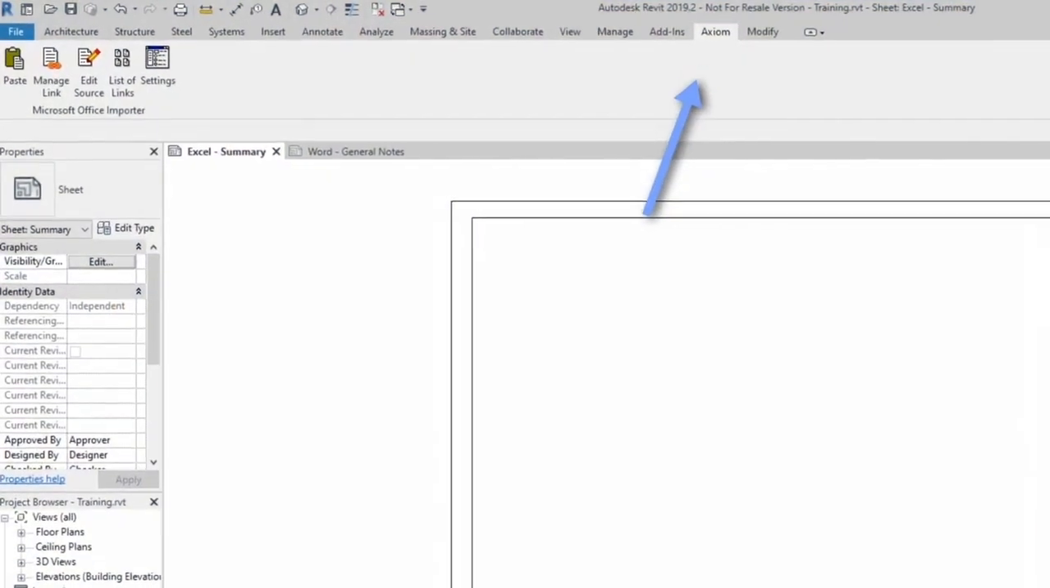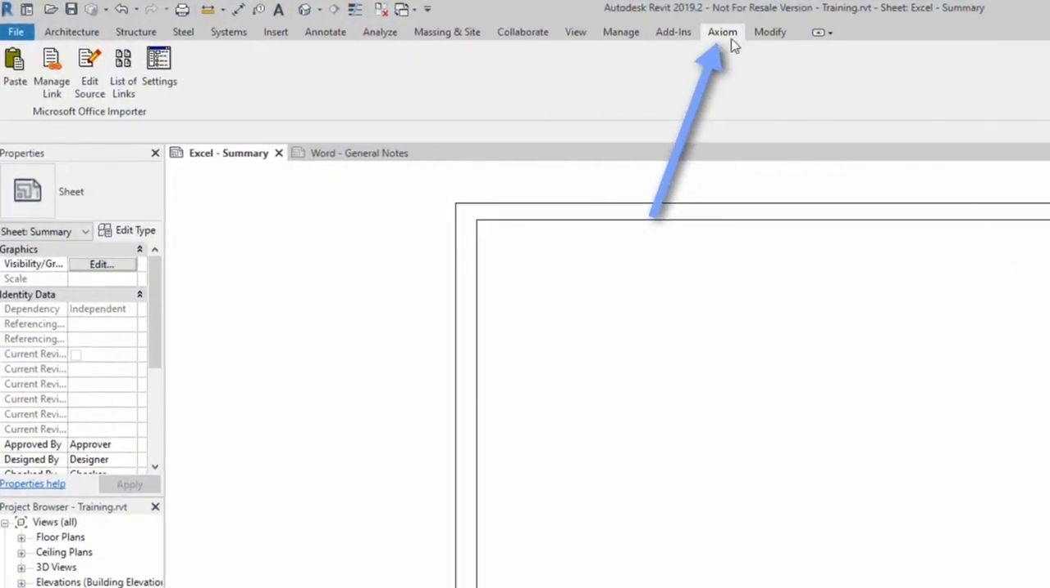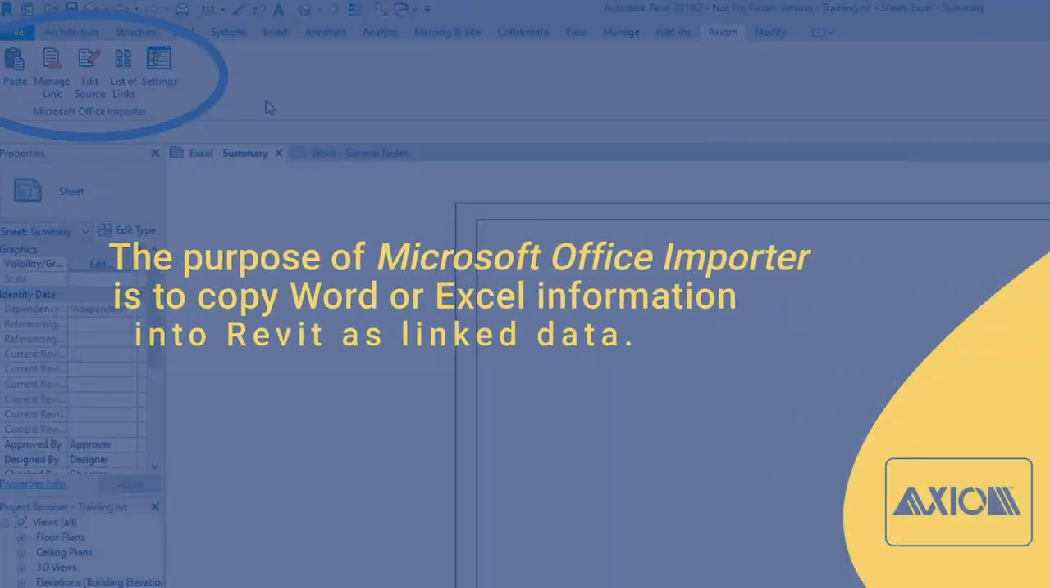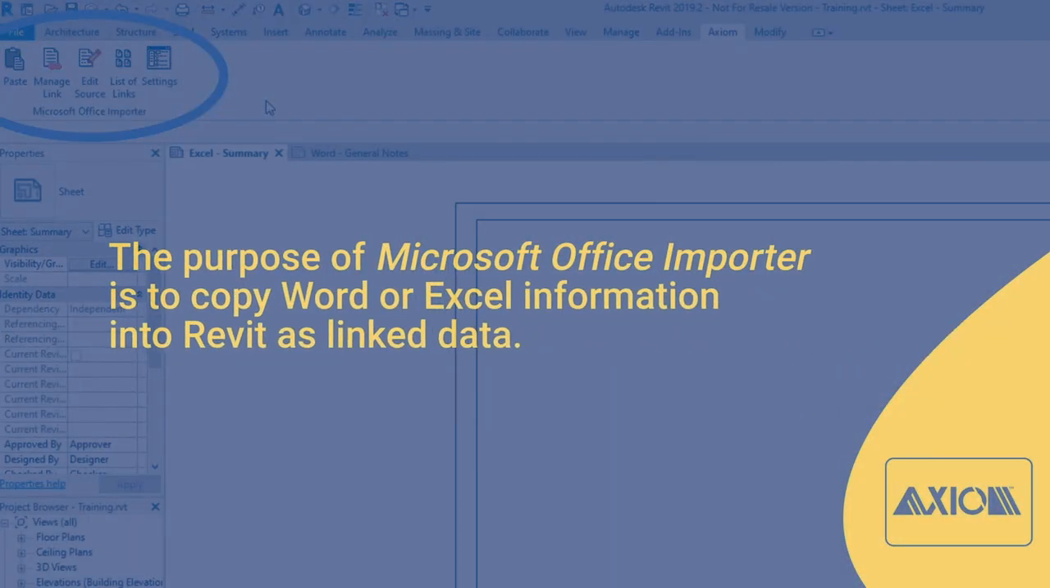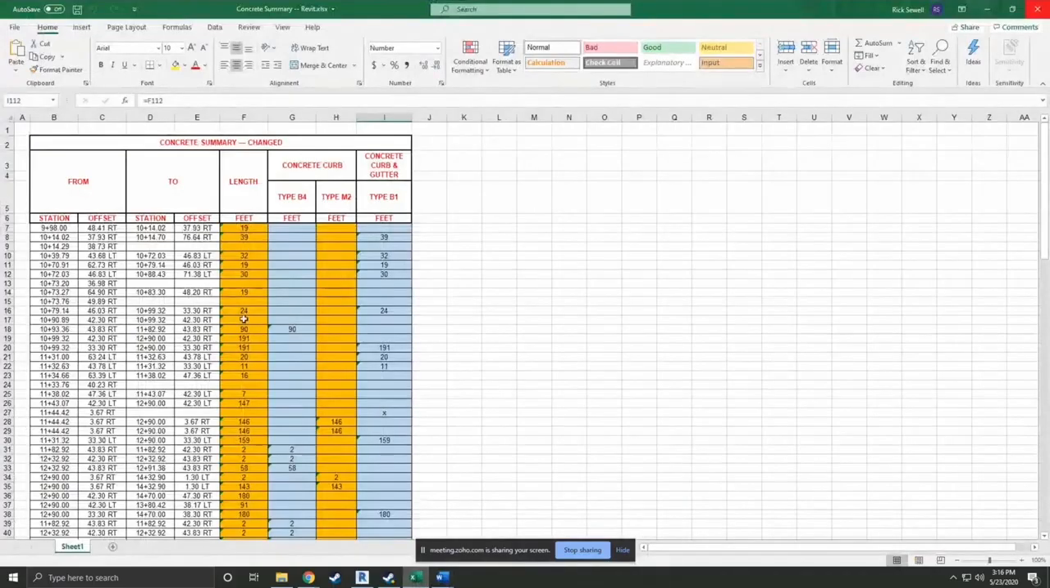When you install Microsoft Office Importer, you'll see this Axiom tab displays, and Microsoft Office Importer will be here on it. And so the purpose of Microsoft Office Importer is to copy Word or Excel information into Revit as linked data. And let me just get started straight in.